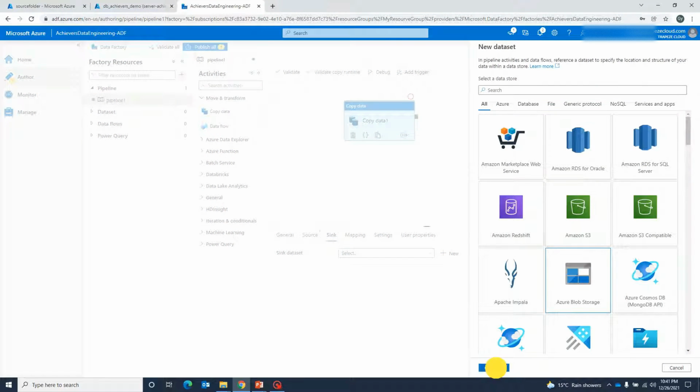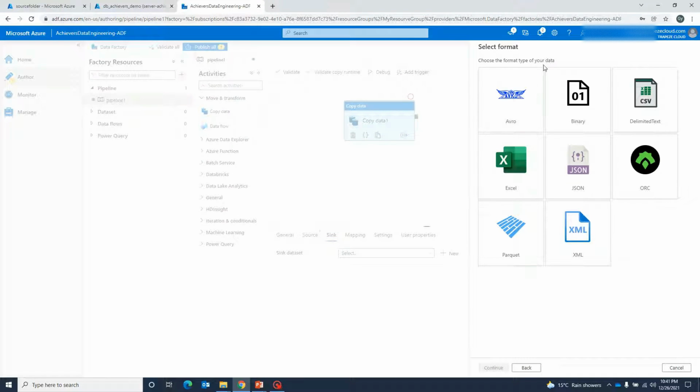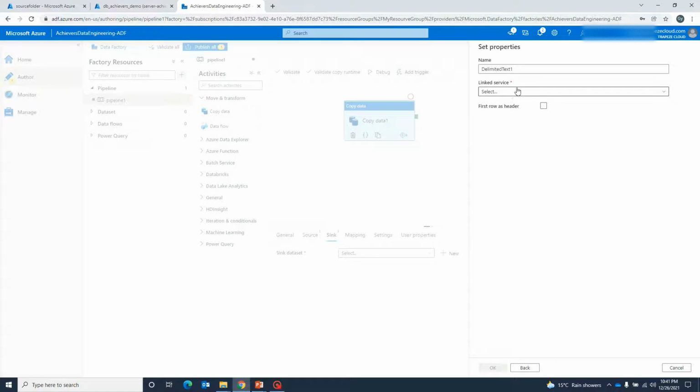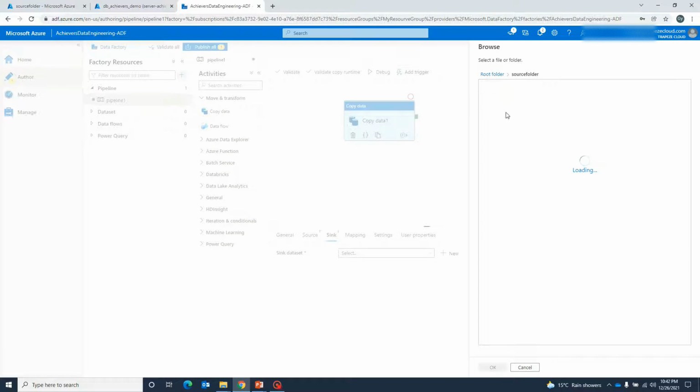So first we will create a data set for our source. Here it is asking for format. The file that we have is in CSV format, so we'll select that. We'll name it again source, just to make it clear. Definitely we should follow some naming convention, but because we are showing a demo here, I'm giving just some random names. Now it is asking to select a path. Either we can manually provide a path, or we can click on this browse button, select the source folder and select the file.